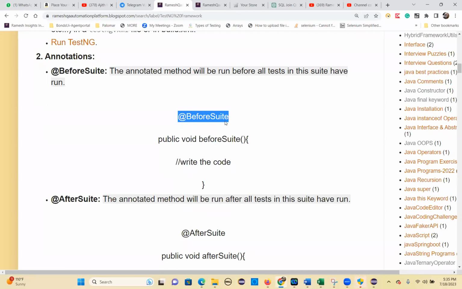Like, maybe deployment or something. So any setup you want to do before running your entire suite, you can use this @BeforeSuite. Maybe some installations, some deployments, or any precondition code you want to write, you can write it here in the before suite.